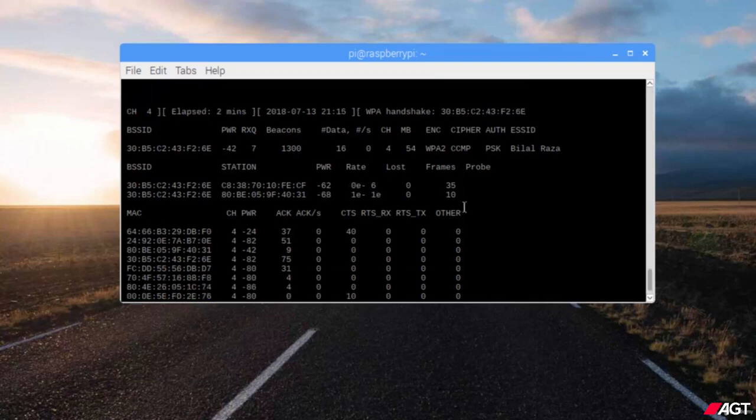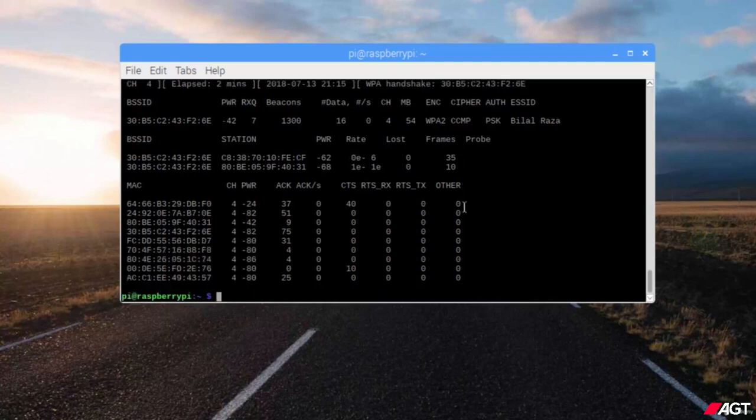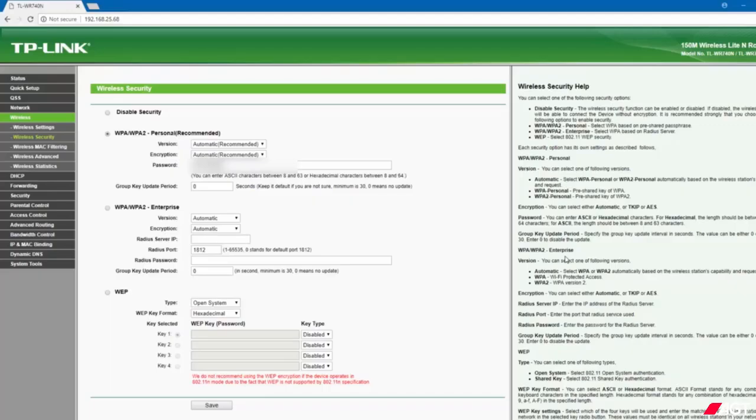So now we can use this file to perform dictionary attack. We can copy this file from Raspberry Pi to our laptop, or we can perform the attack in the Raspberry Pi as well. So this is how you get the four-way handshake using Raspberry Pi.